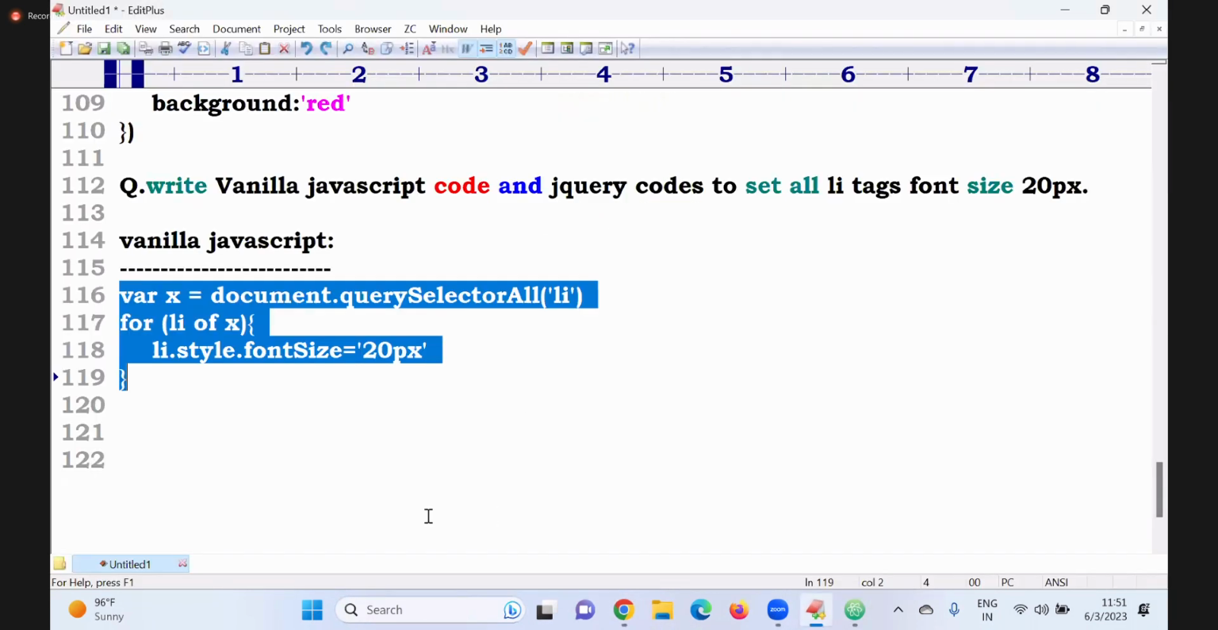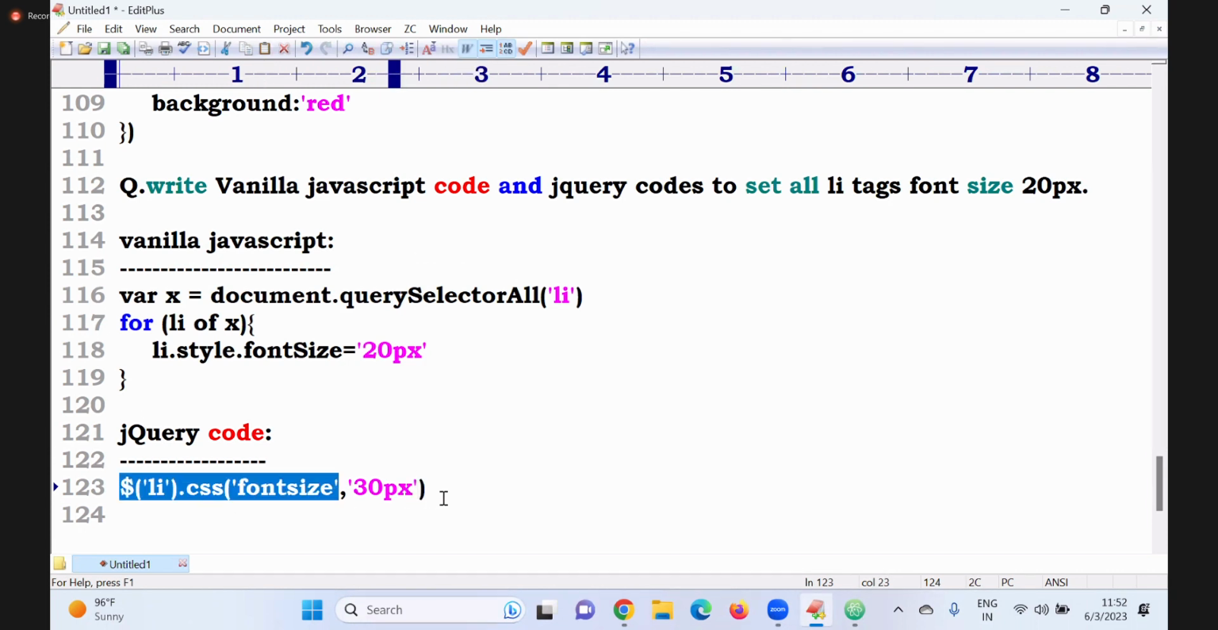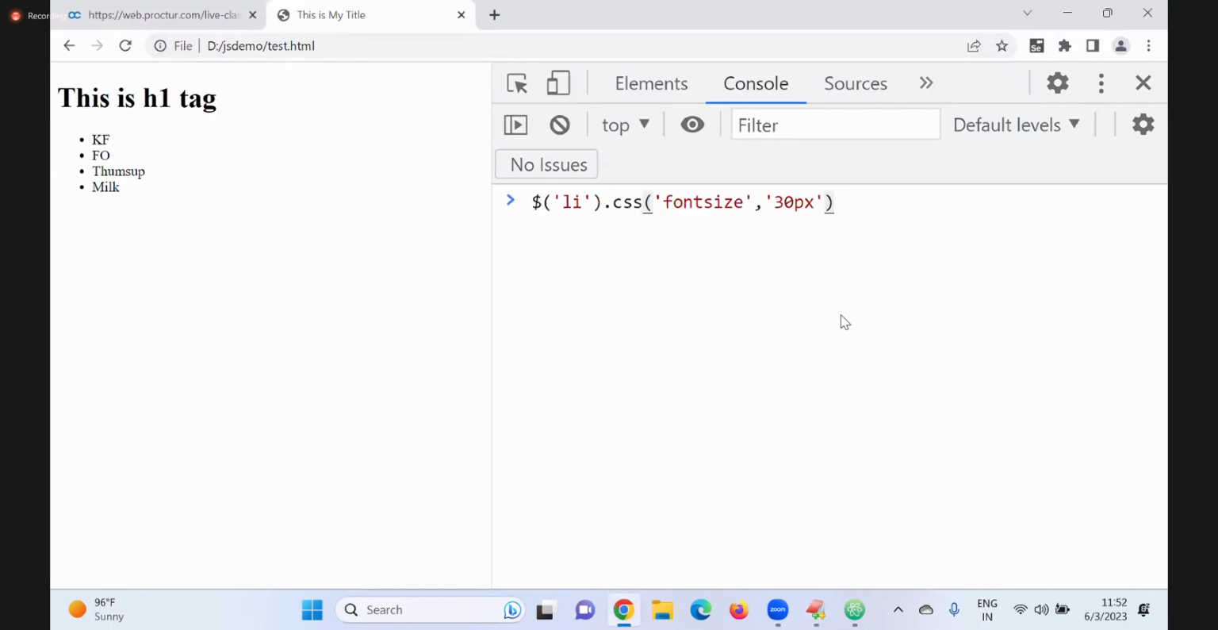Same thing I want to write in jQuery. Please tell how to write jQuery. First, start with the dollar symbol. What do you require? li. What is the function? CSS. Inside, the property fontSize. What is the value? 30 pixels. So the code will be short. That is the only advantage of this one. Now refresh, paste it and run it.